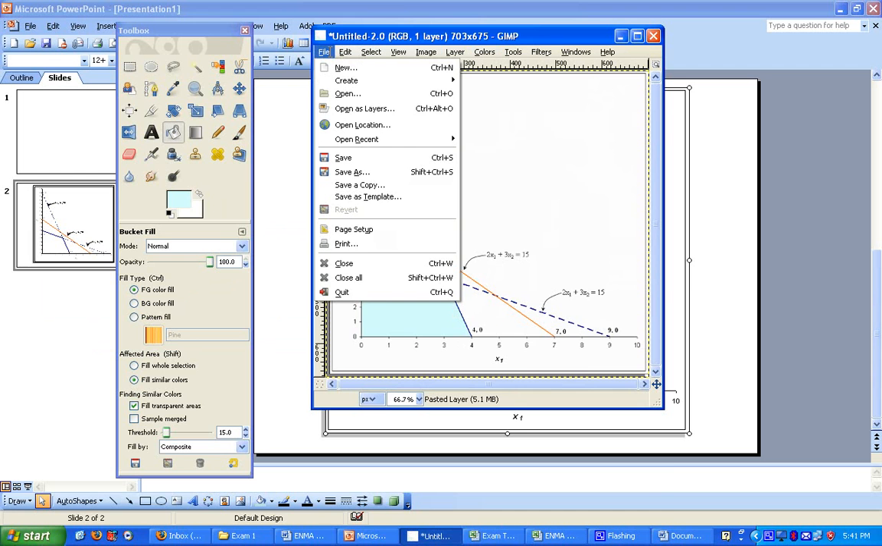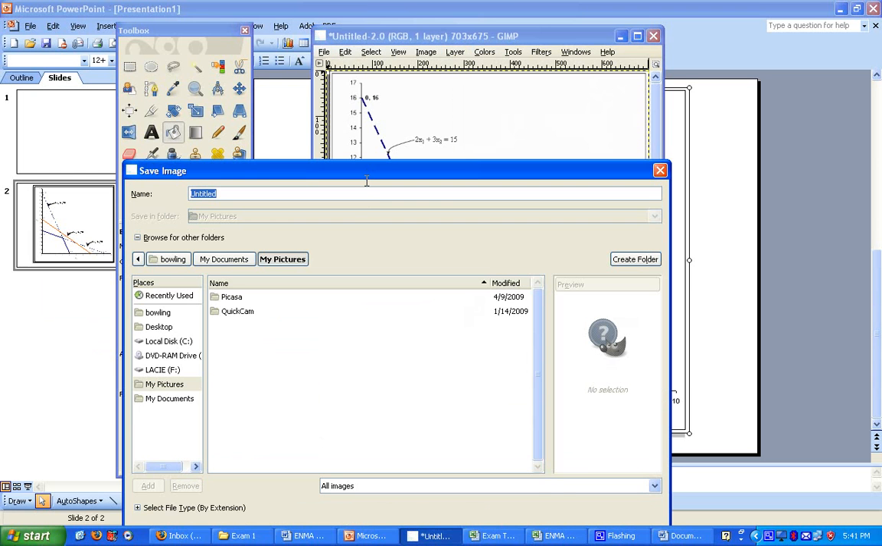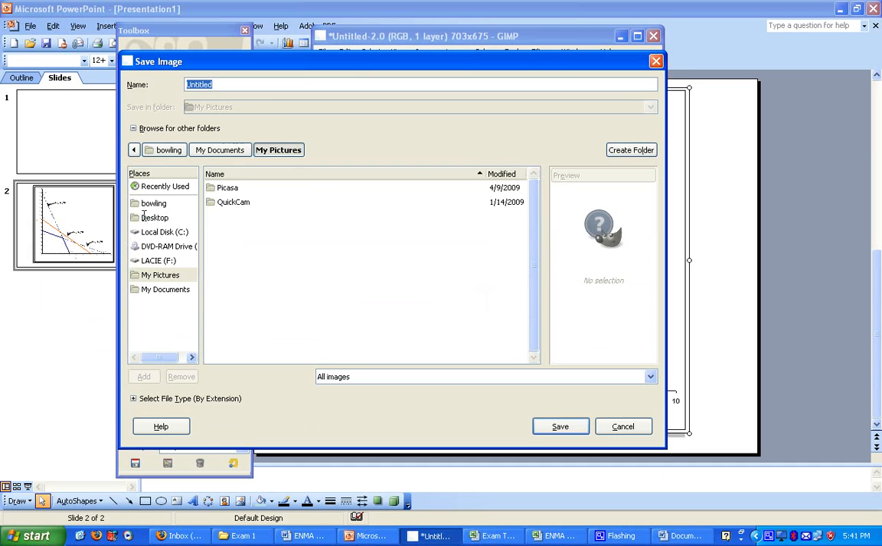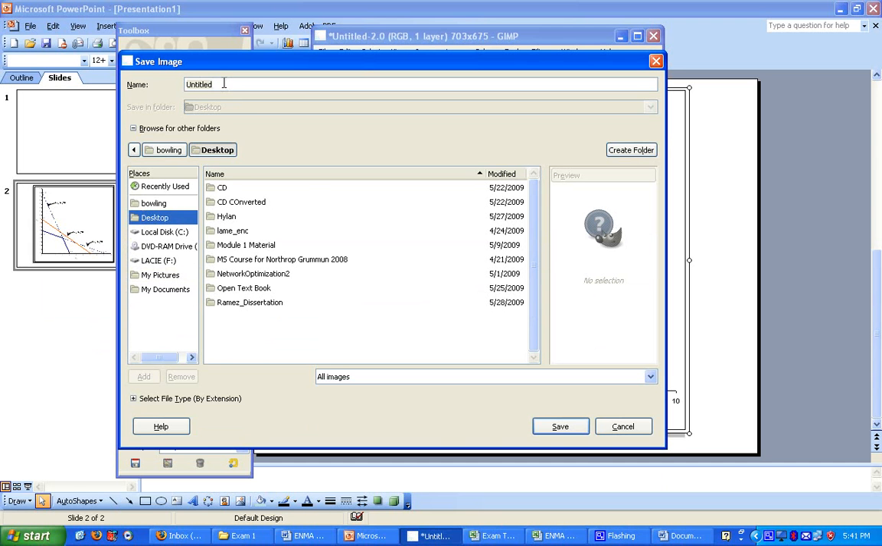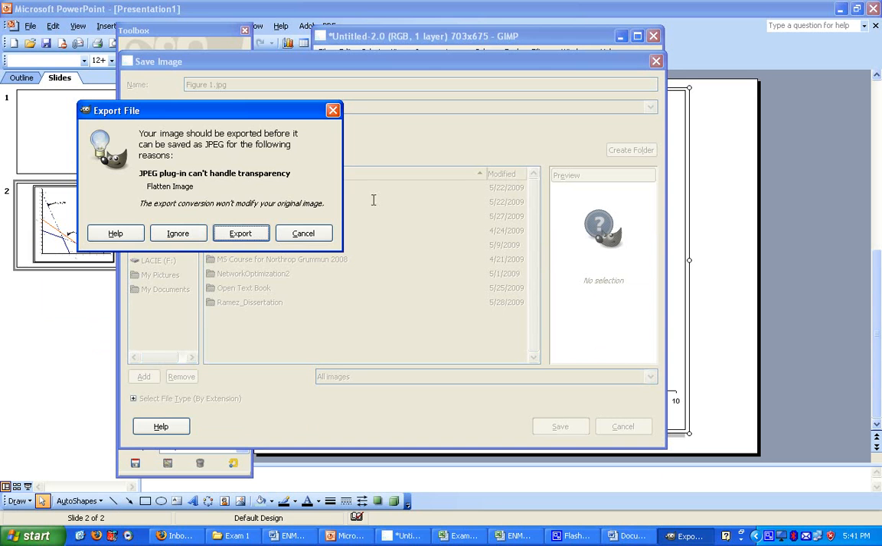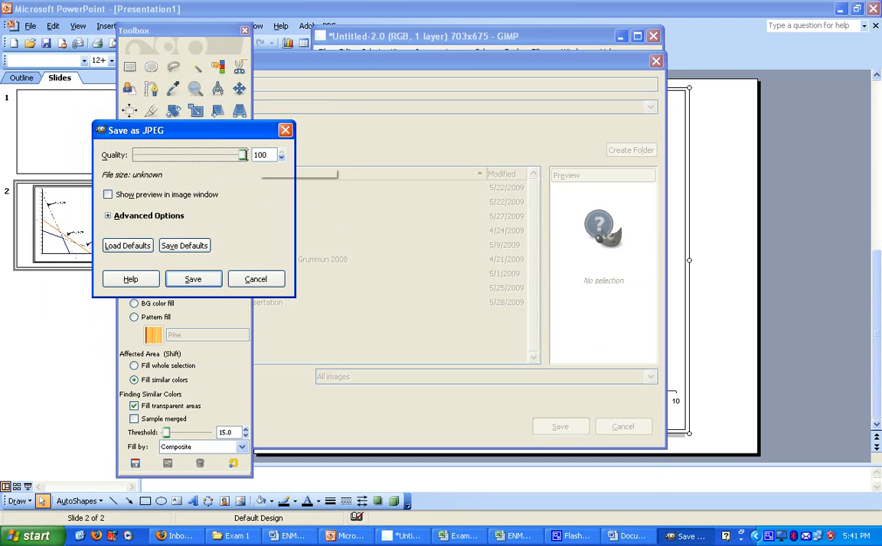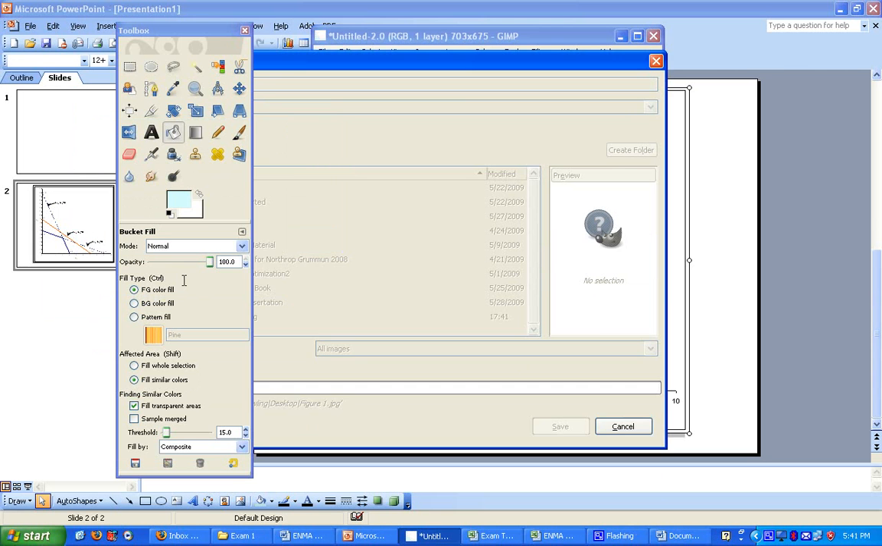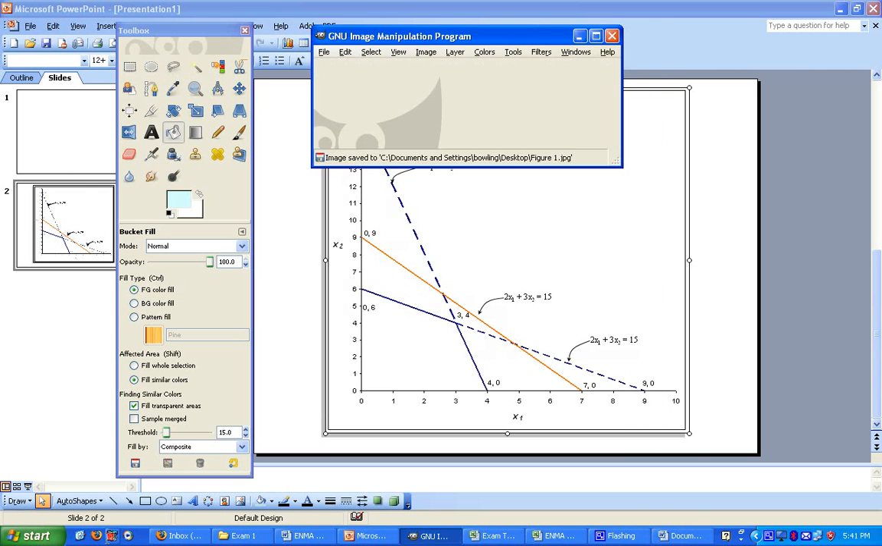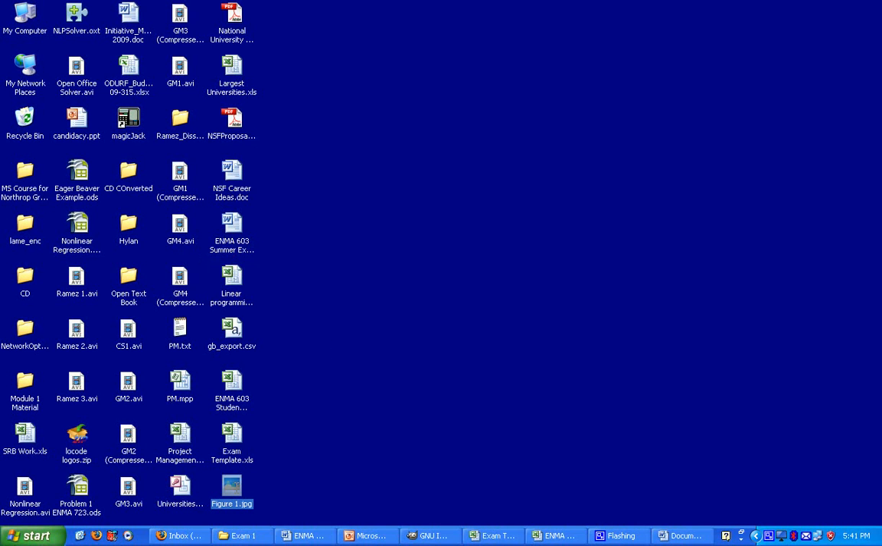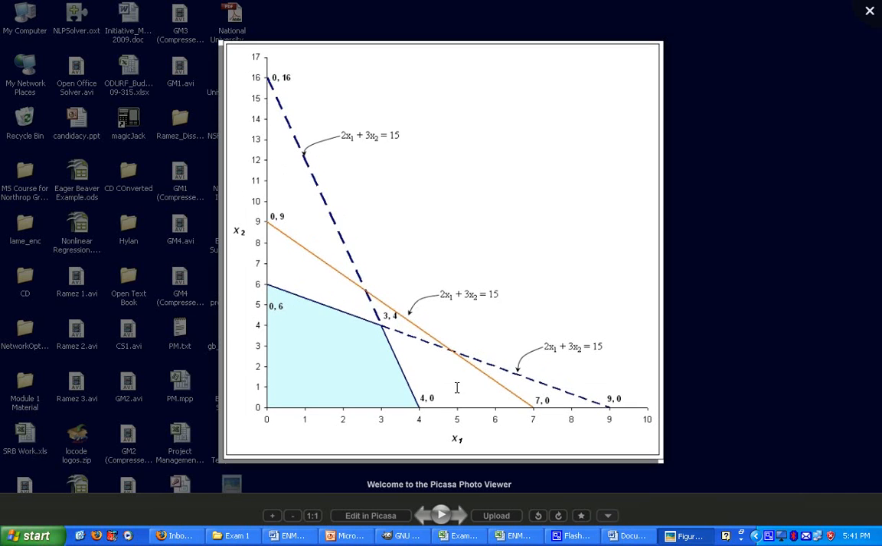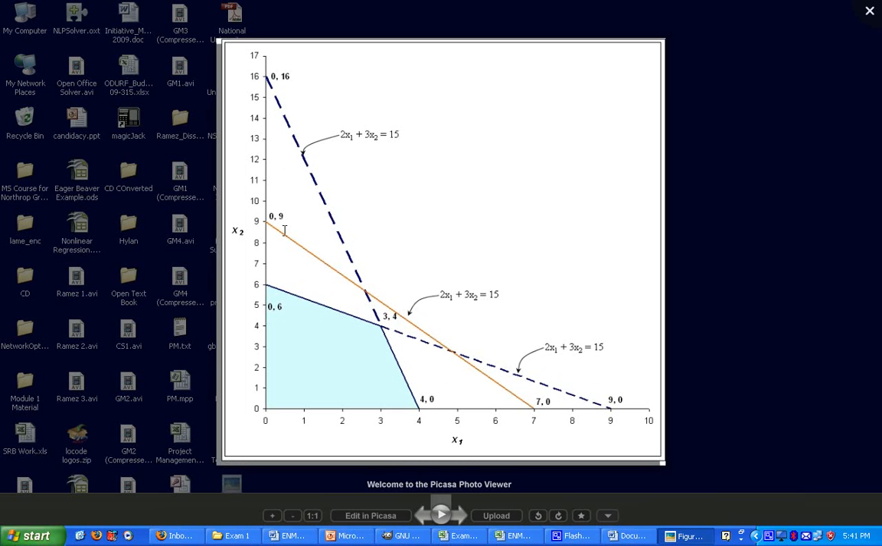Simply click on File, Save As, and it's usually best if you save this as a JPEG format. So I'm simply going to save it on my desktop. I'll just call it Figure 1 or whatever you want to call it, figure1.jpg. Click on Enter, and it'll say, okay, you can't do that, so we have to export it. And then save the JPEG quality as, say, 100%, and then hit Save As. And now what we have done is we have created a file here that has this nice, neat polytope with all these constraint lines and the objective function.